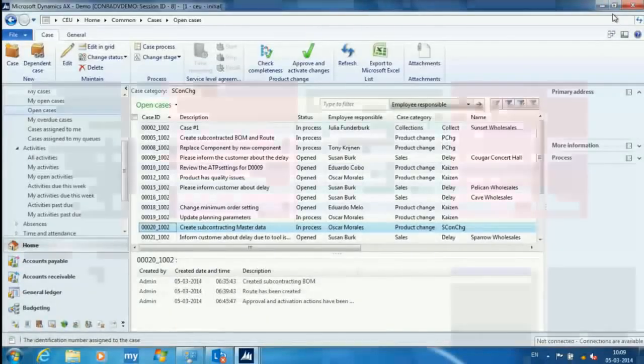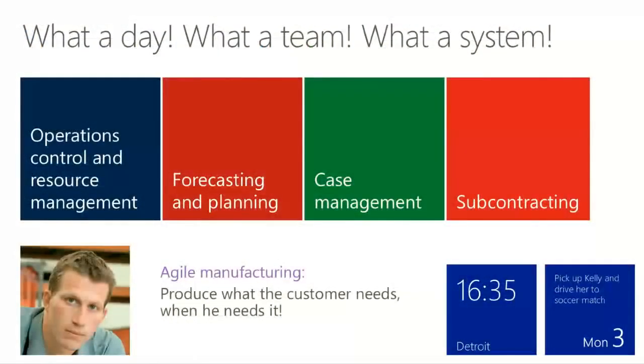So with that, we're coming to the end of the day that we have followed Tony in different operations. Tony and his team were heavily involved in working on operations control, resource management, and forecasting. We showed how the forecasting shows up in the availability and what kind of actions are derived from that.